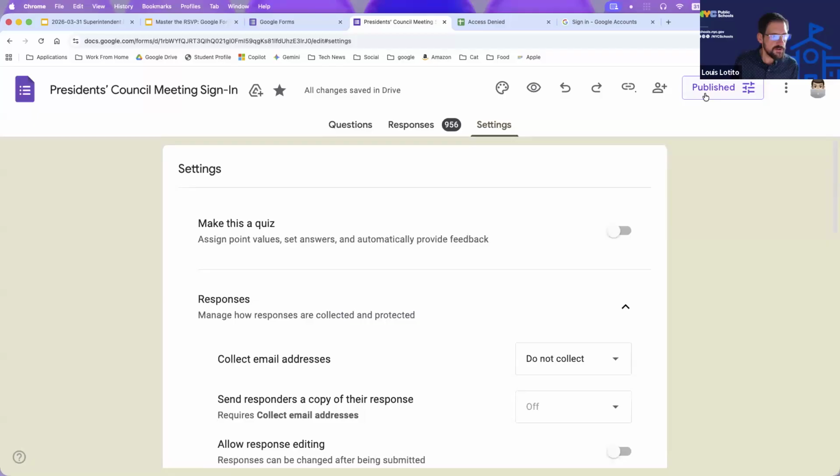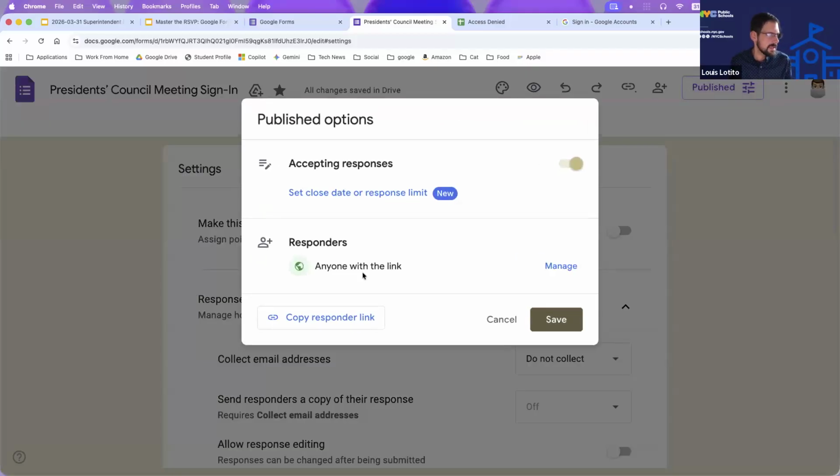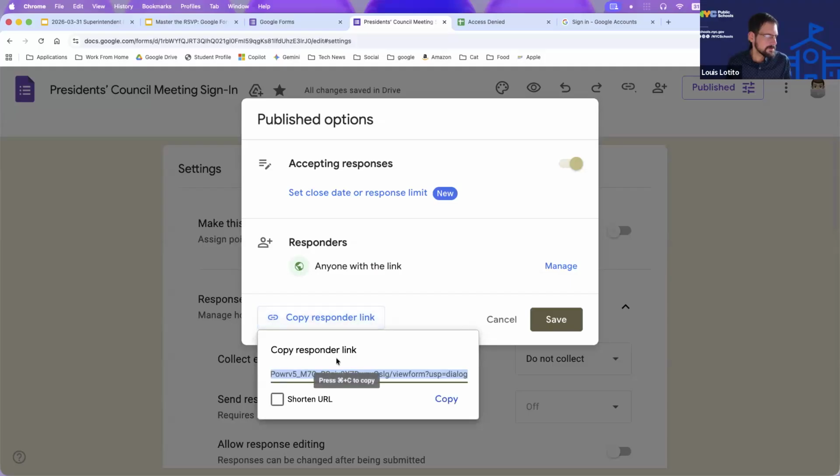And when we go to share it, if I click publish here, you'll see that it's set up for everyone with the link to respond to the survey, so there are no required logins. Anyone with the link can respond. And if I click on copy responder link, this is the link to the survey that I would send to families, and this is the one that actually is posted on the President's Council website.